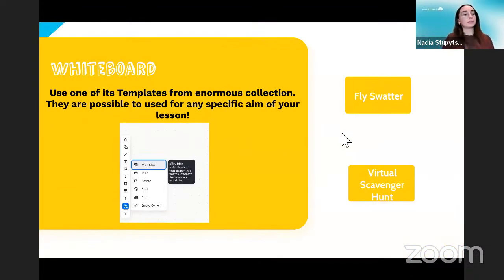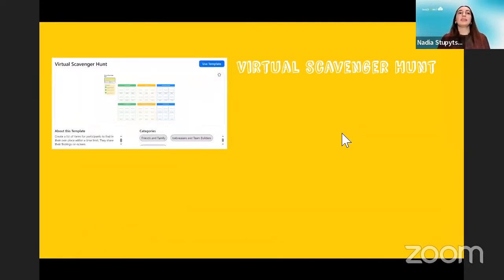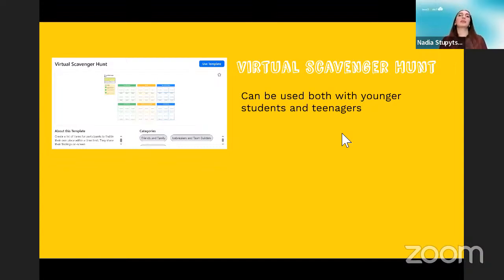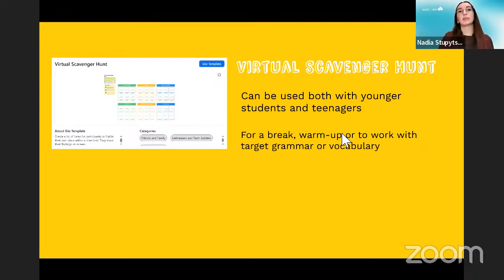And the second tool is virtual scavenger hunt. So all categories of students can use this template. It's not that difficult. If you have younger students, you can just demonstrate the screen, and for them not to participate, not to use the screen, they can just demonstrate something using the camera and so on, or they can just speak. Yeah, they can just do the task orally.